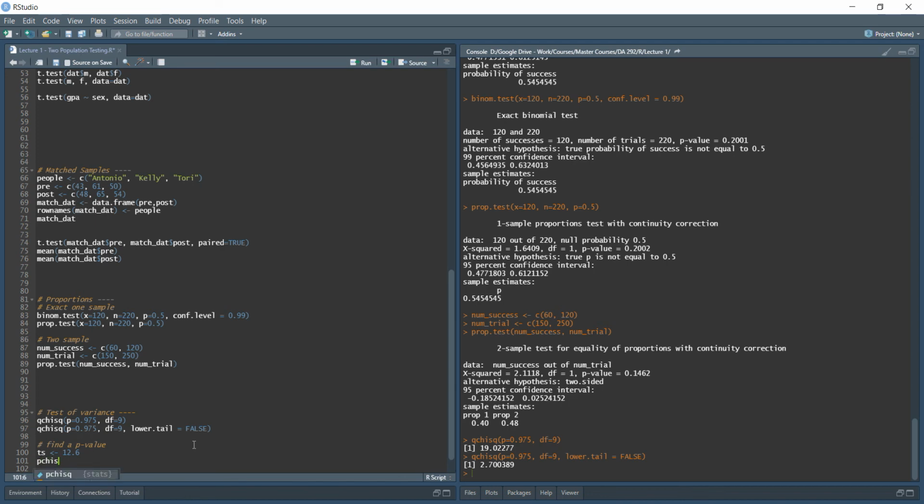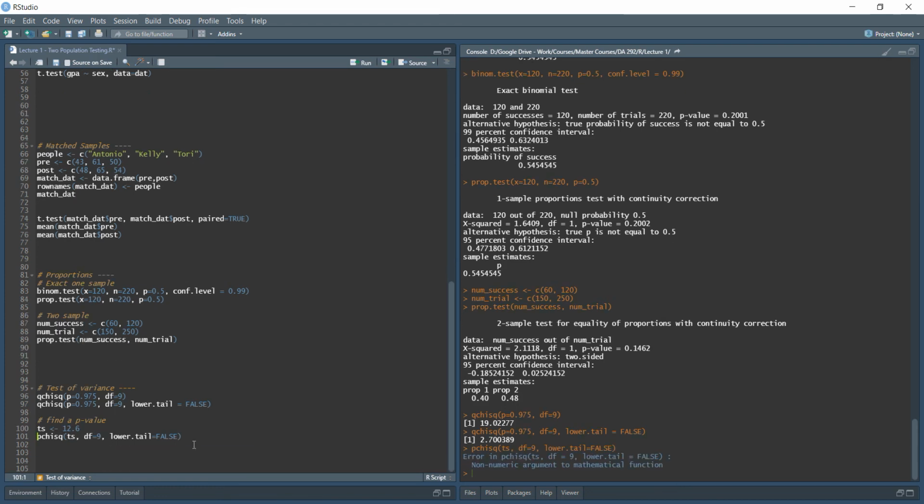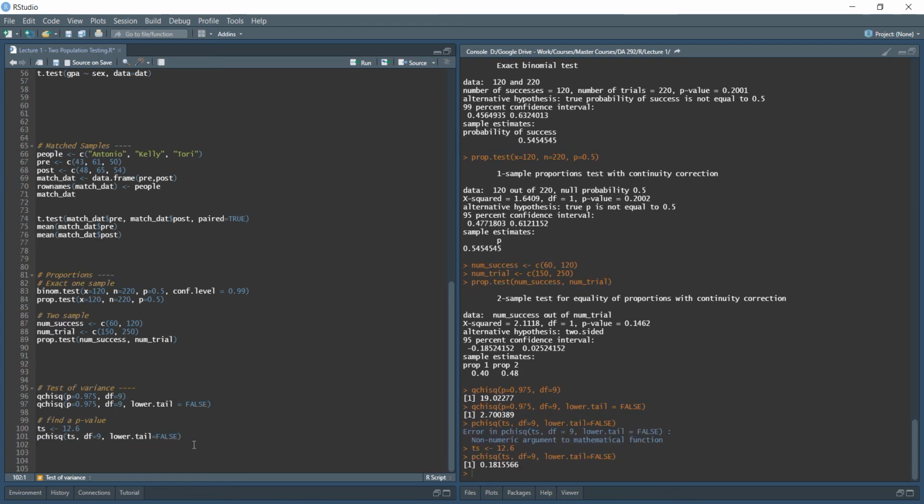And then I do the p chi-squared just like I did the p norm and the pt. My first argument is just going to be that test statistic. Then I'm going to tell it how many degrees of freedom I have. And then I'm going to determine if it's an upper or a lower tail test. If it's a lower tail test, I can type lower.tail equals true, or just leave it because that's the default. But if it's an upper tail test, I'm going to type lower.tail equals false. And I need to type in my TS. So this would be the p-value for an upper tailed test.